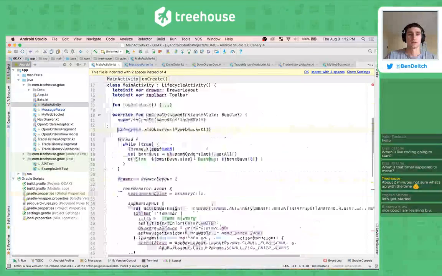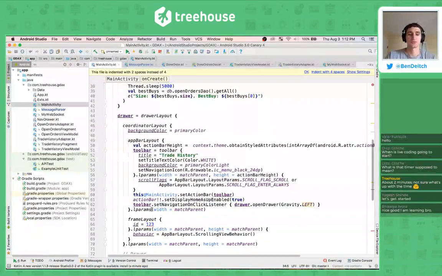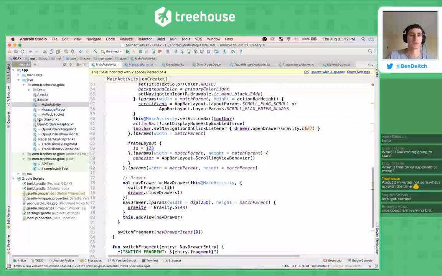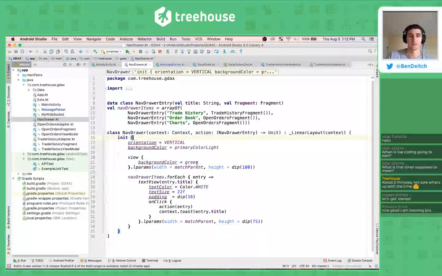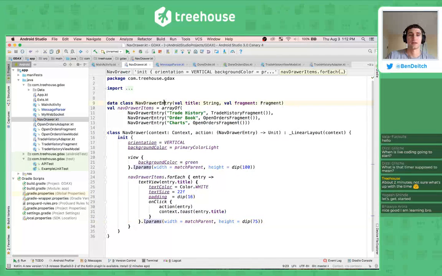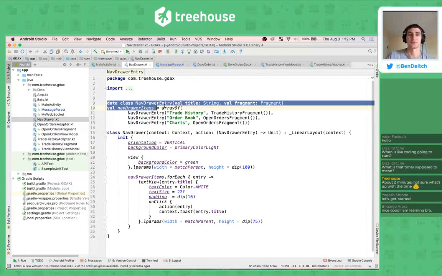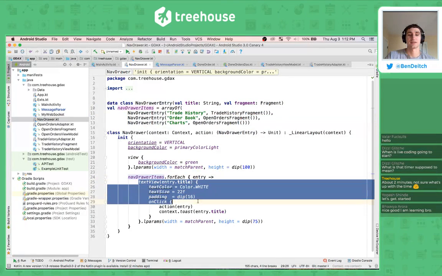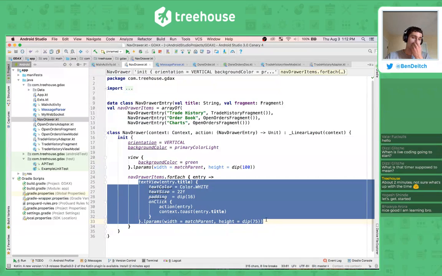we create our layout using Anko, which is a really cool library. And then we use a drawer, which again, I believe uses Anko. Yep. So this creates the nav drawer right here. And we define a data class. I think this is pretty cool. We define a data class for a nav drawer entry, which lets us then create an array of these, and then we can loop through this array and create a text view for each one. So that's a pretty slick way to make your nav drawer.